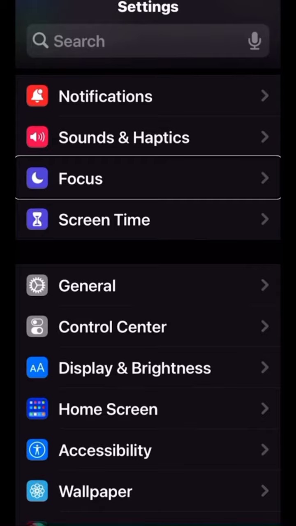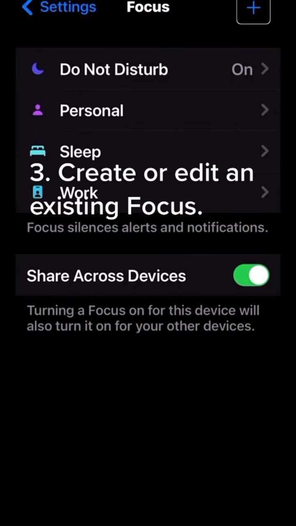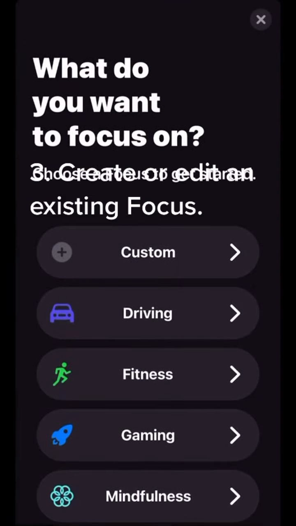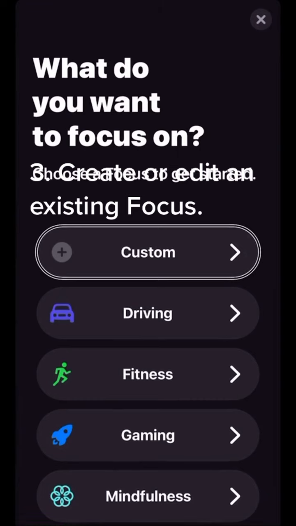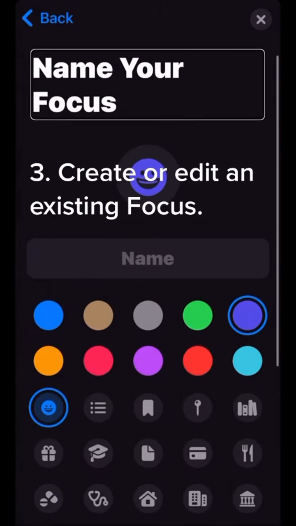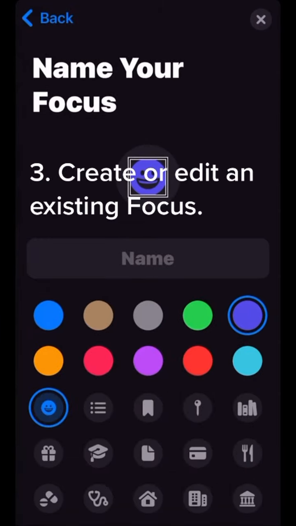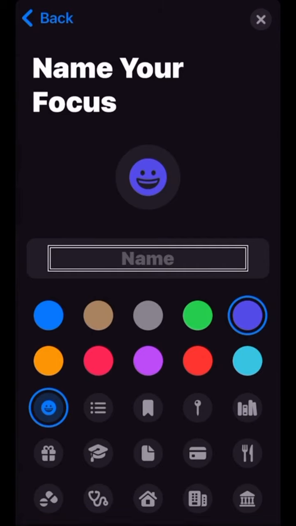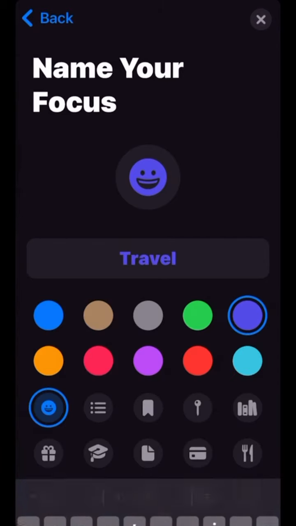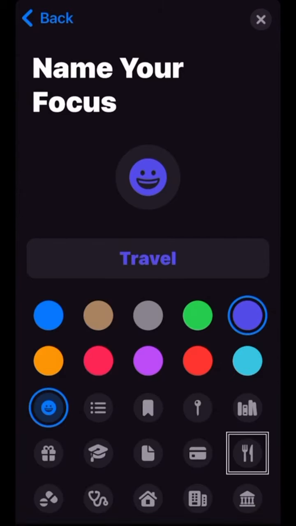Open Settings and then choose Focus. Click Add to create a focus, or you can edit an existing one. For this example, let's create a custom focus and name it Travel. You can choose a color and an icon to customize your focus.